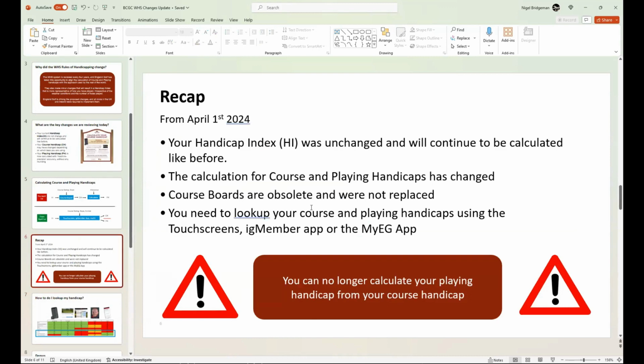So if I recap it, the handicap index was unchanged, continued to be calculated like it was before. Calculation of course and playing handicaps has changed. Course boards are now obsolete, were not replaced. You need to look up your course and playing handicaps, in the touchscreens app and the My EG app, which is what we're going to do. And, you know, we keep repeating this, but you can no longer calculate your playing handicap from your course handicap, unless you have a degree in maths.